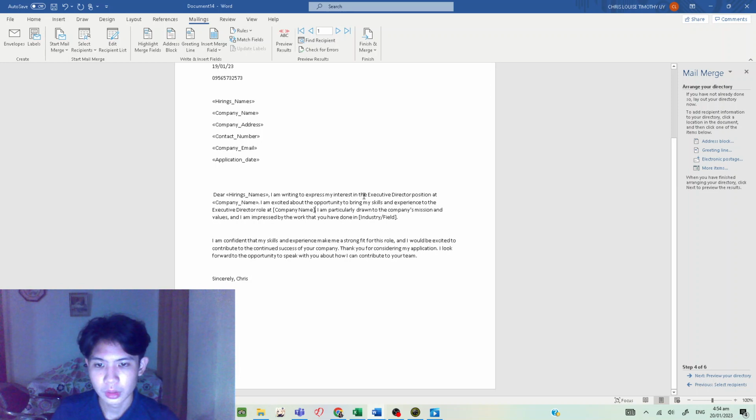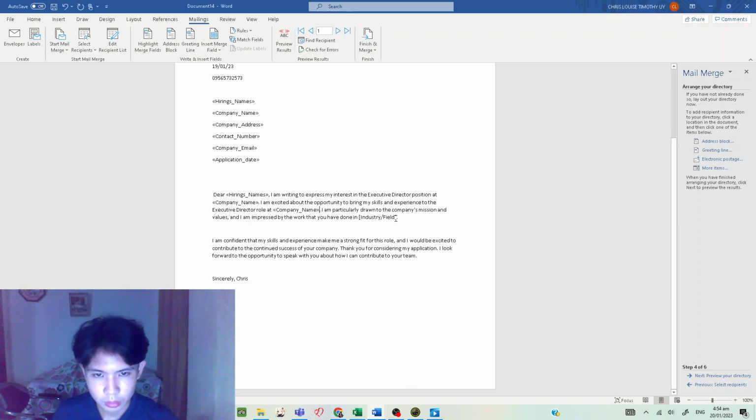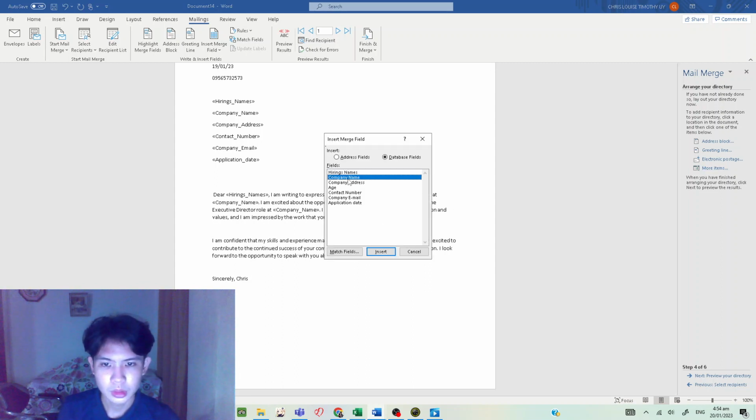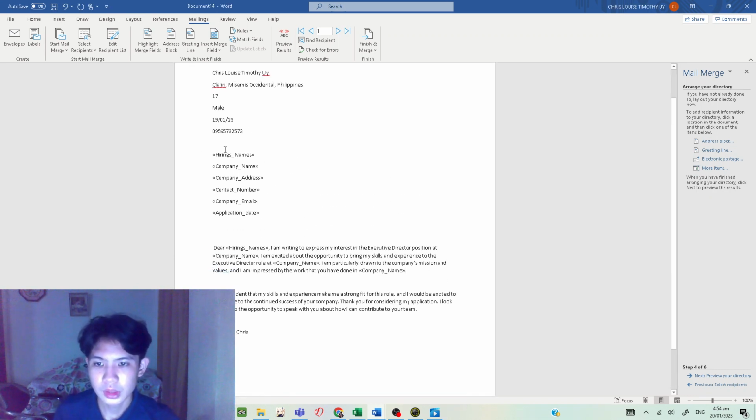And then we've got another bracket with company name. I'm going to change that again. More items and company name, and we're just basically doing it all over again. So it's really not that hard to do. And then we got the final bracket, more items, company name, insert, and close. And after that, as you can see, we've got everything done now.